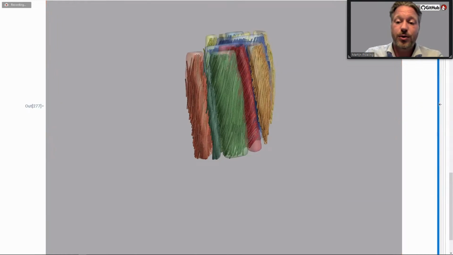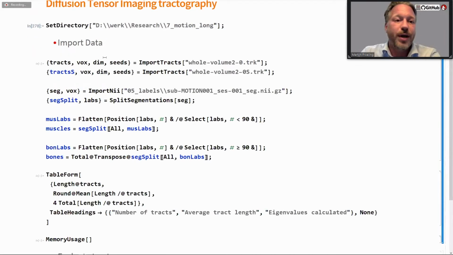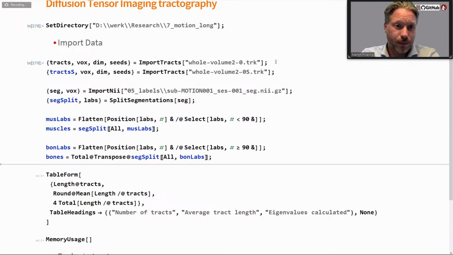So this is the toy example. I'm going to stop with showing. The last thing I want to show is the data that I'm actually working with, so not the example data, but the full thing. Here I'm going to import whole volume tracks of the entire leg and also the labels of the entire leg.